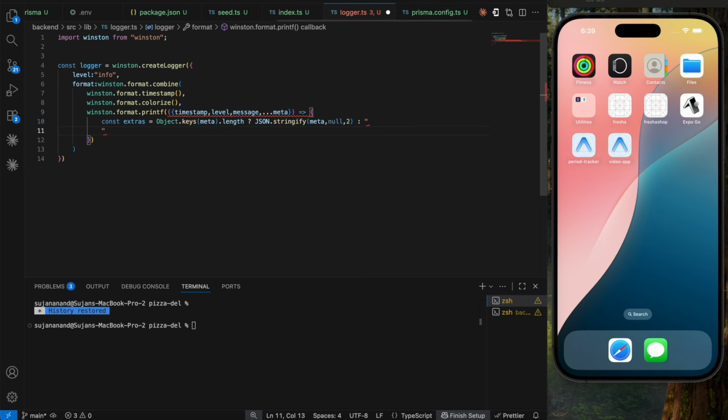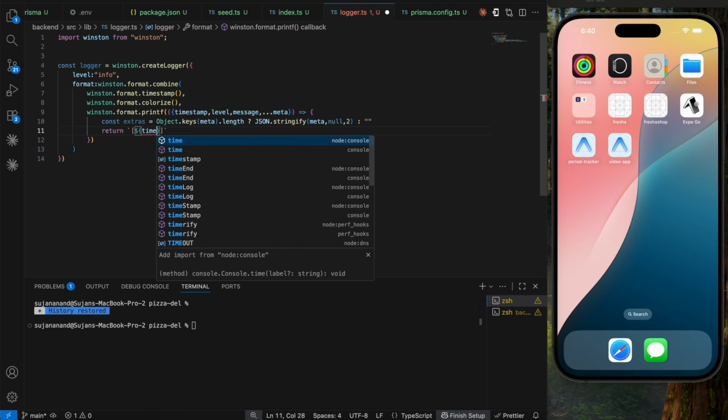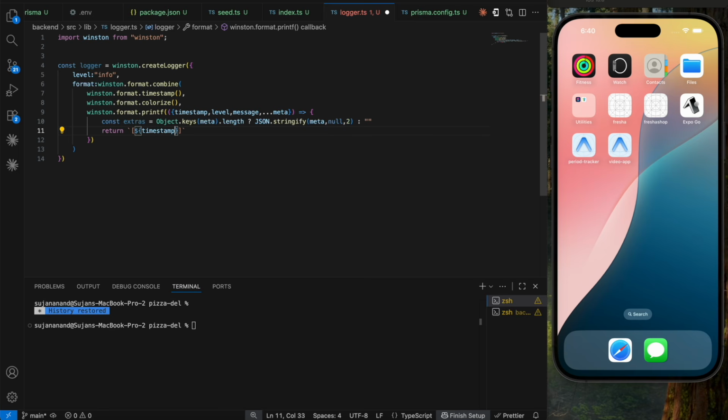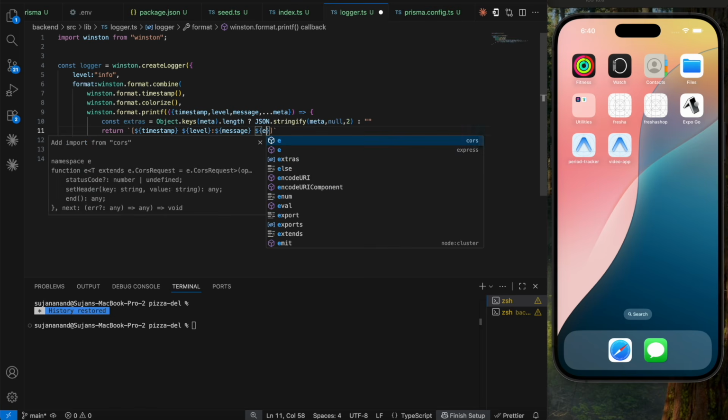Okay, so yeah, once that's done over here, I'm going to return the value along with the timestamp. I'm going to say return, make use of backticks over there. So here I'm going to say timestamp, your level as well. Here it's going to be the message, so ${message} and then ${extra}.